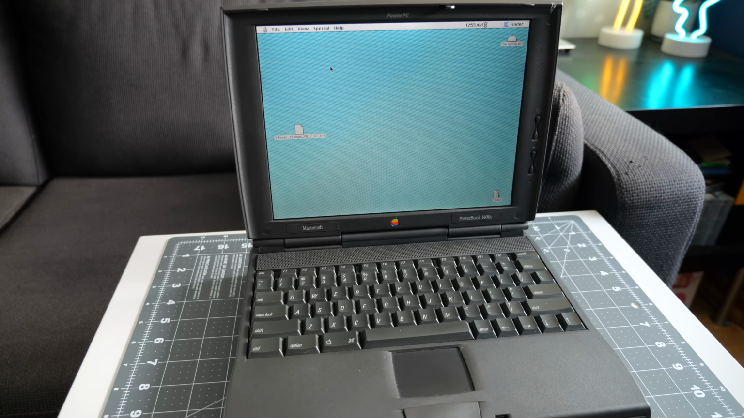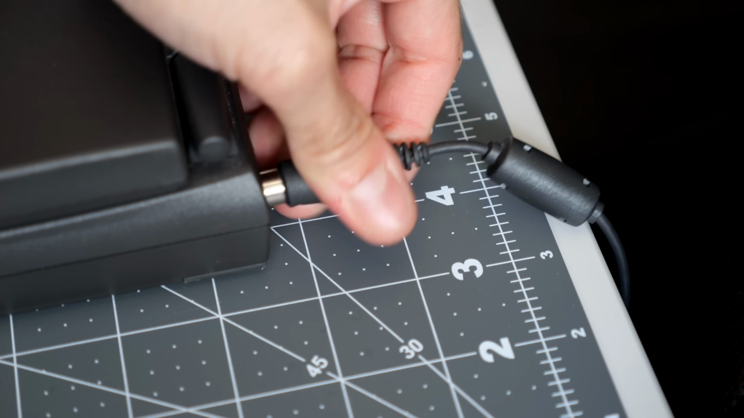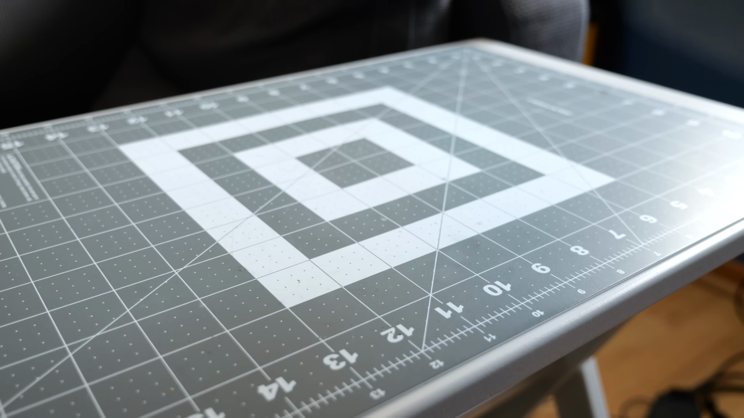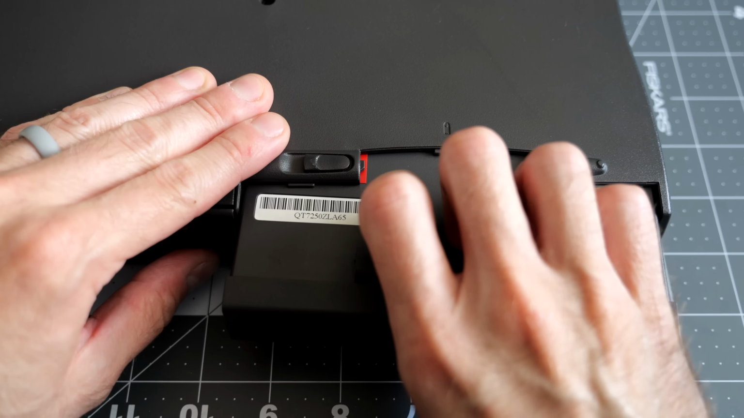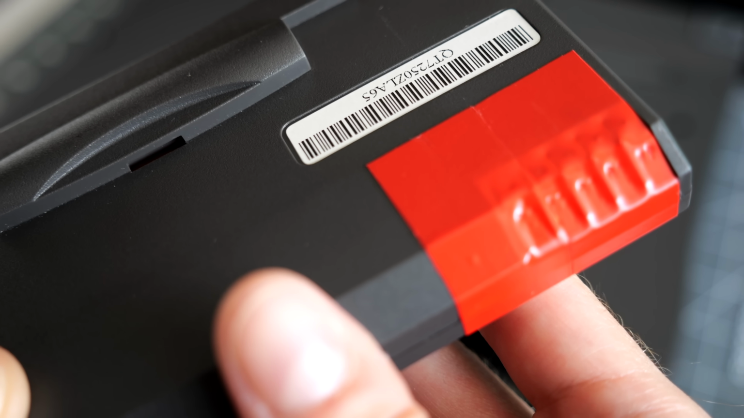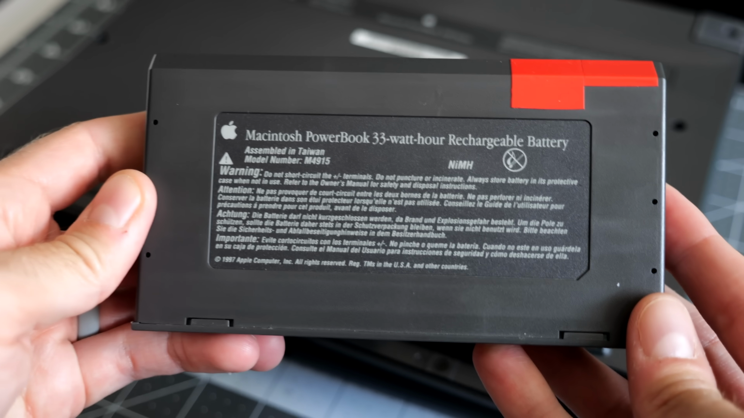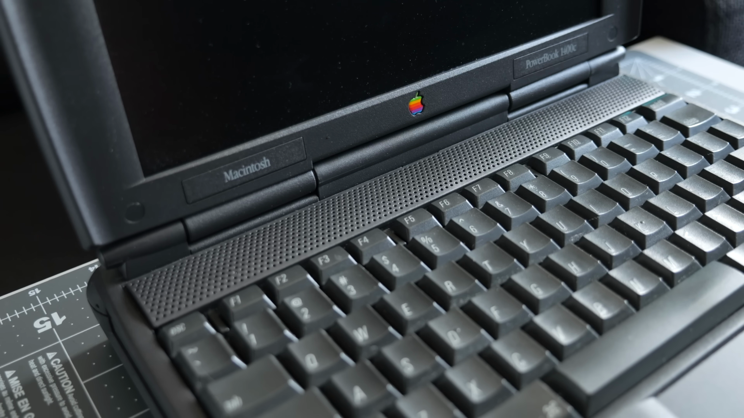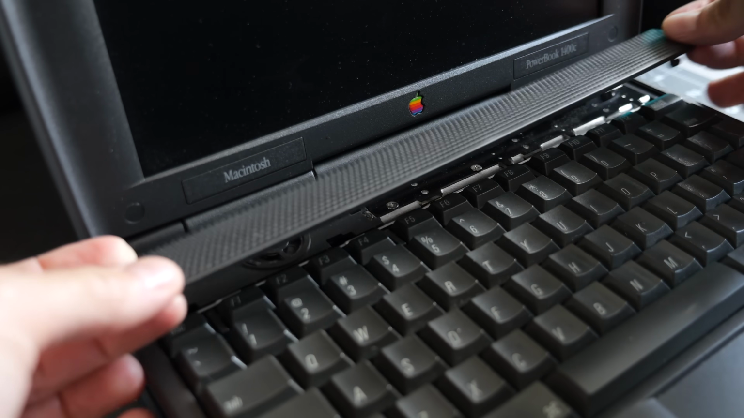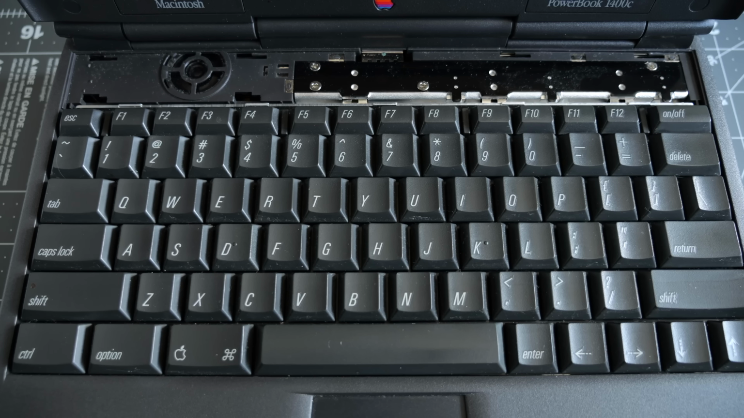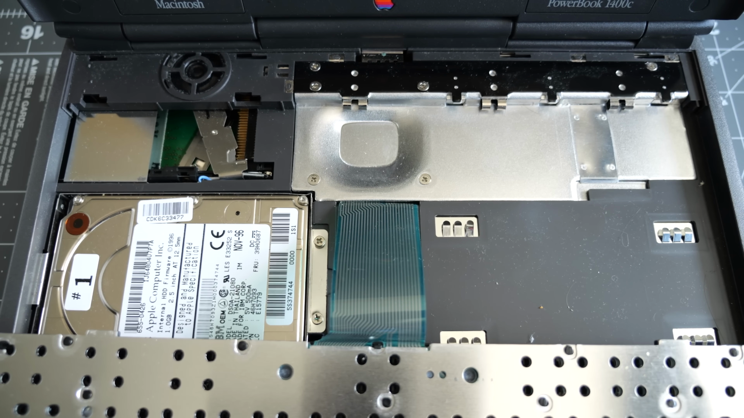We can do better. I started by shutting down the 1400 and disconnecting its power cable. Normally, one would need to flip the machine over and remove the battery, but in my case, this isn't really necessary. In an effort to keep the battery from leaking, I've taped over its contacts so it can't be charged. Then the speaker grill across the top of the keyboard simply needed to be pushed to the left a bit and lifted away. After that, the keyboard could flip onto the palm rest. There's no need to disconnect it.